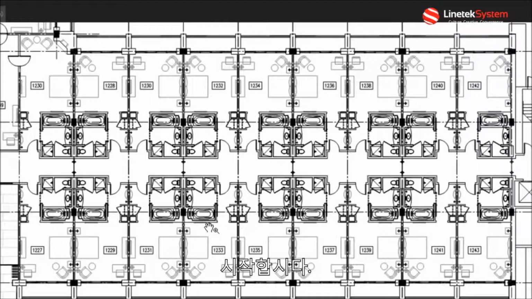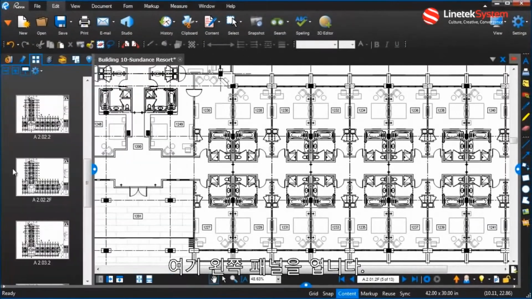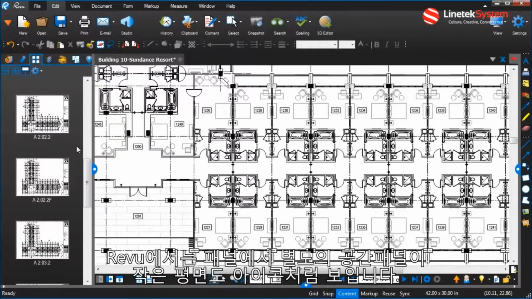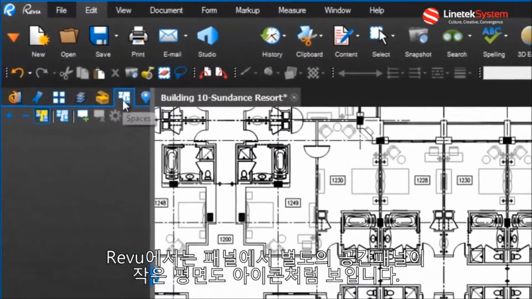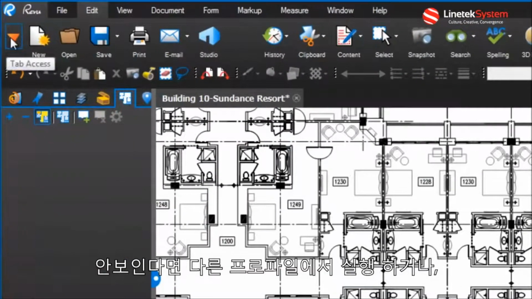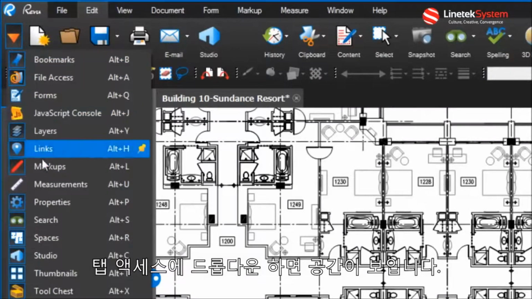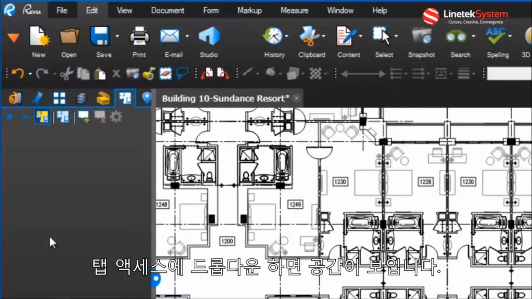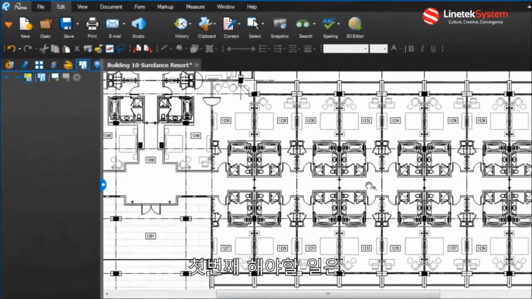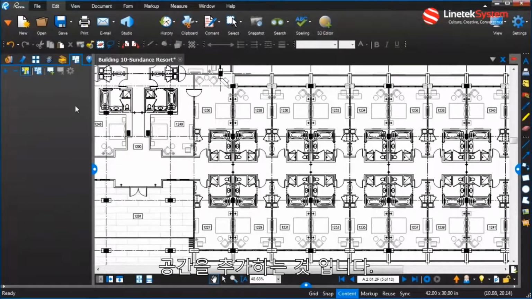Now to get started with this, let me open up my left-hand panel here, and the Spaces panel. It's a separate panel within Revu, and it looks like this little floor plan icon here. If you don't see that because you're running in a different profile, go to the Tab Access drop down here, and you should see that in the Spaces drop down. The first thing we want to do is add some spaces here.